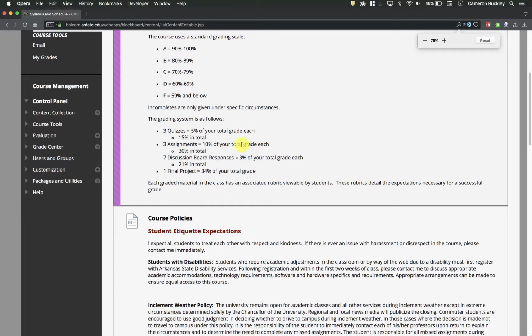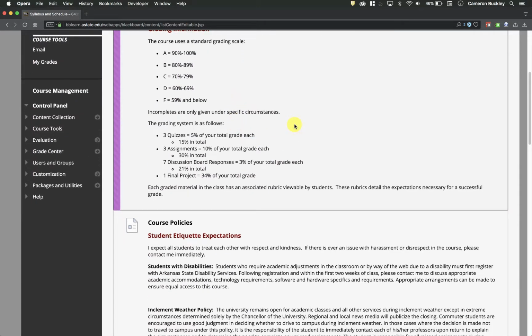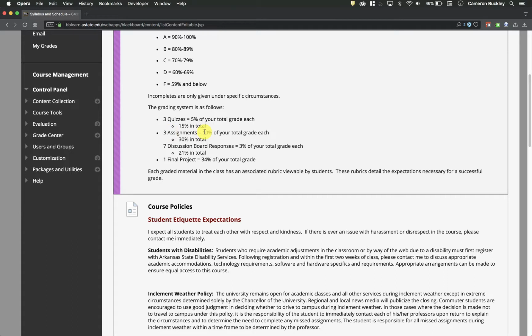Basically, for our grading, we have 3 quizzes, so they're 5% each. So some weeks you'll have quizzes. This first week you'll have a quiz, for example. Some weeks you'll have assignments. Those are 10% of your grade each. Those will require you to do a little bit something extra, like actually making a website or making some content.